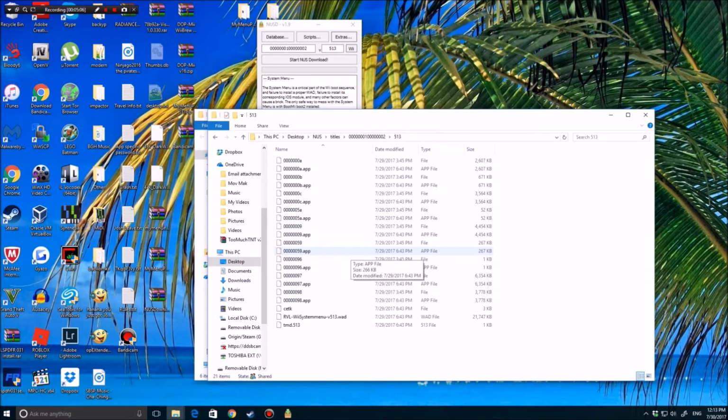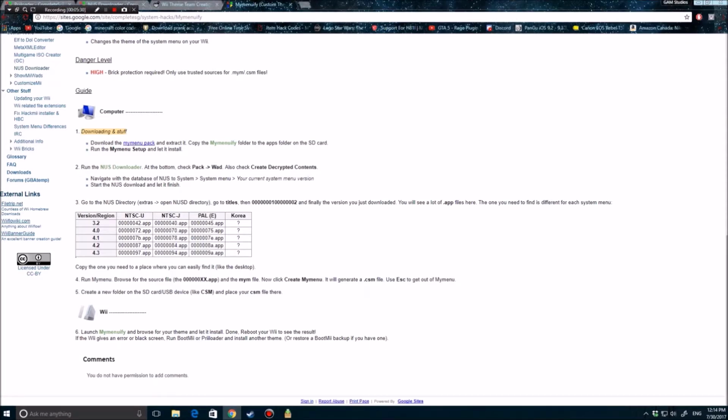You're going to want to go to probably the fourth link in the description, and there's going to be a chart there. Yep, here's the chart right here. You're going to see you have version and region. Your region is up at the top right here: NTSC-U, NTSC-J, and PAL, which is Europe. Most likely it'll either be PAL or NTSC.